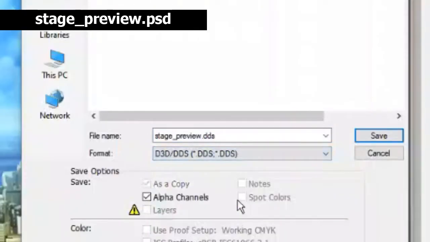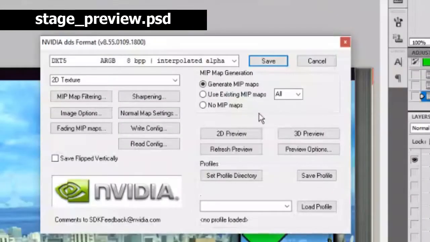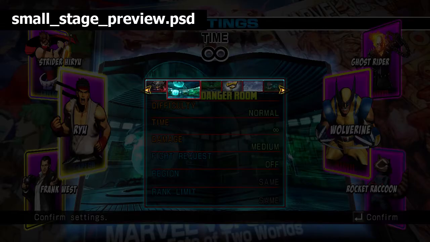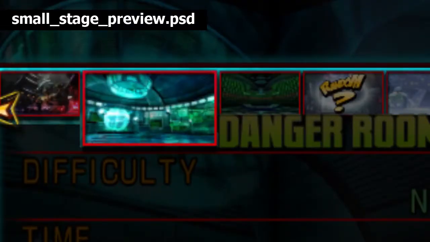You will need the NVIDIA Texture Tools Exporter plugin for Photoshop. Since you have already created a stage mod, you probably already have this plugin, so I will not go over how to install it. Anyway, in the drop-down box, select DXT5 Interpolated Alpha. This asset appears in the Stage Select. It is the small thumbnail in the Stage Select carousel.